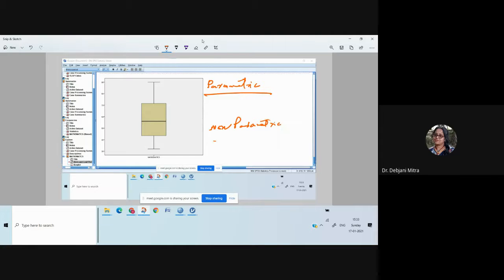Non-parametric outlier. So what is parametric outlier? When your observations follow the normal distribution. So naturally, first of all, when you collect any data, you have to check whether your data set follows normal or not. I will show you later on how we check the normality of your data set. If it follows the normal distribution, then you go for parametric analysis. And if the data set is not normal, you go for the non-parametric analysis.